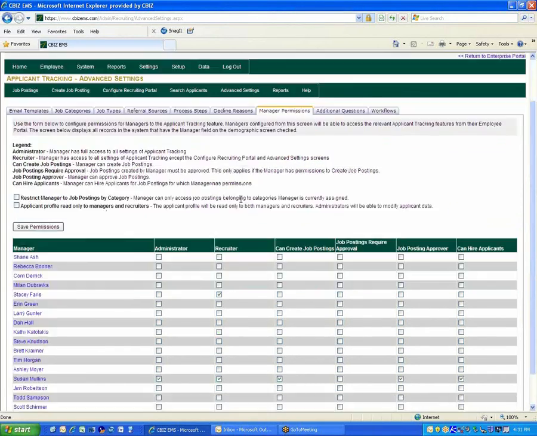Manager permissions. If we scroll down here, the easiest way to understand this tab is just this legend at the top. And so you see that you have 6 columns down at the bottom. To go through each one of those real quick, an administrator basically has access to the entire applicant tracking, including all the settings that we're going through right now. So if you want a specific manager, and again, we're talking about managers, not administrators, if you want a manager to have administrator-like access just to this module, then you would check the box beside their name down here, that they are an administrator.